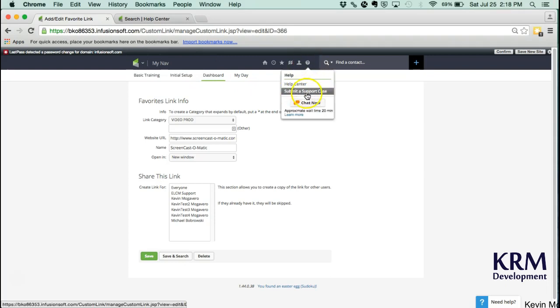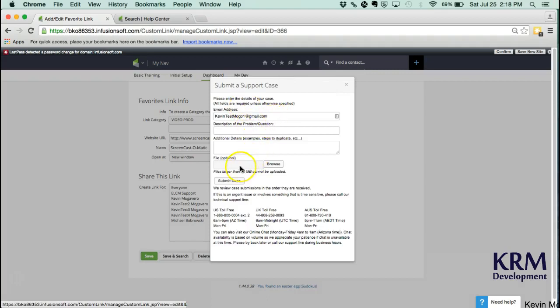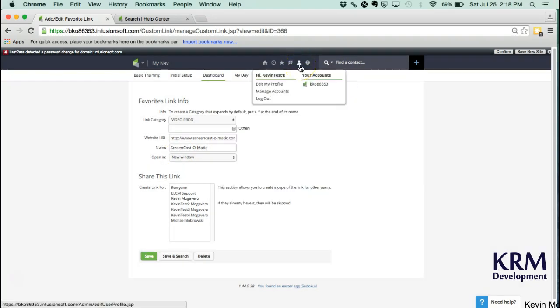Then we could submit a support case if we needed to. And here, that will just let us put in a support case that will go straight to the Infusionsoft support team, and somebody on the support team will read what you've put in there, and they'll respond to you via email, the email that you were logged in as.